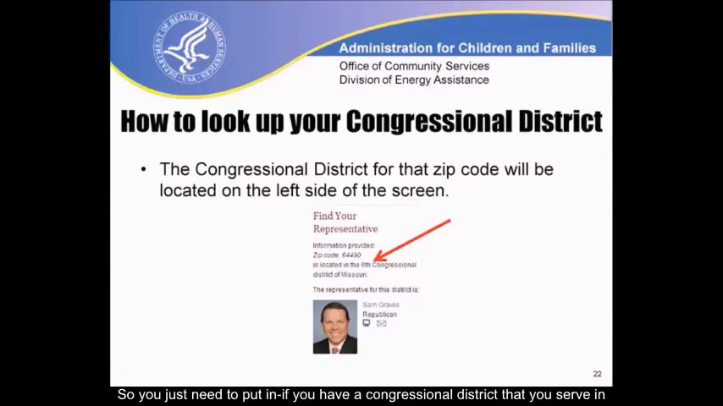So you just need to put in, if you have a congressional district that you serve in Kansas, it'll tell you that for the state of Kansas, this is, say, the 3rd Congressional District. So you can just write KS-3 for Kansas 3rd District.